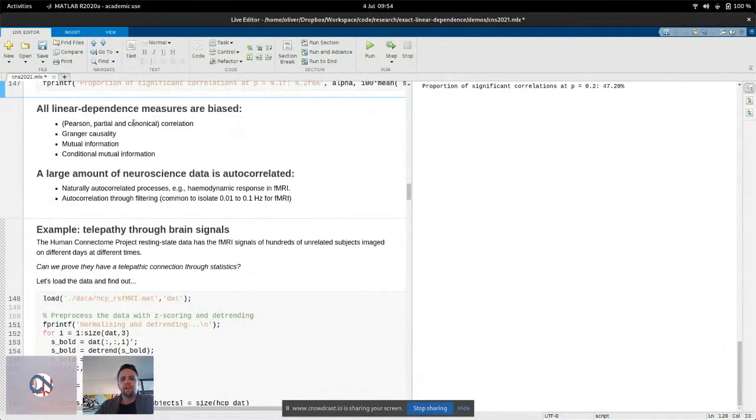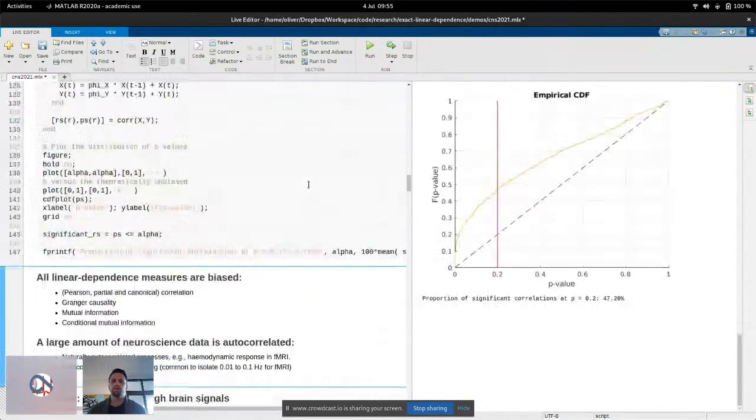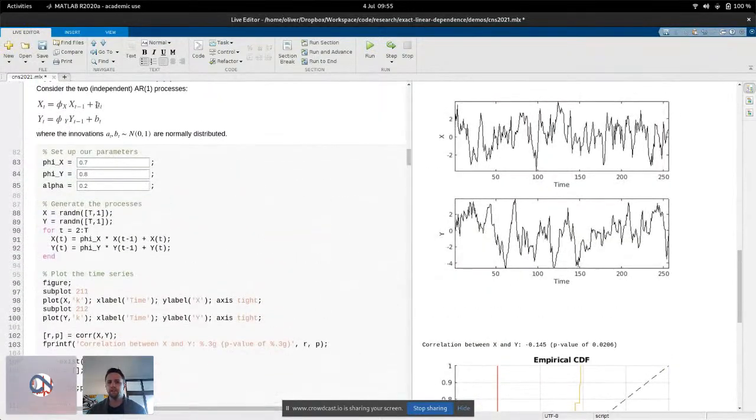So it's important to know that, as we go through in our paper, all of these linear dependence measures are biased: Pearson, partial, canonical correlation, Granger causality, mutual information, conditional mutual information. And importantly, although I used some synthetic examples there, a large amount of neuroscientific data is autocorrelated in a very similar way, but often worse. Some examples of those are the hemodynamic response causing autocorrelation in fMRI, or simply digital filtering induces autocorrelation. Because effectively up here, I just digitally filtered our noise processes.